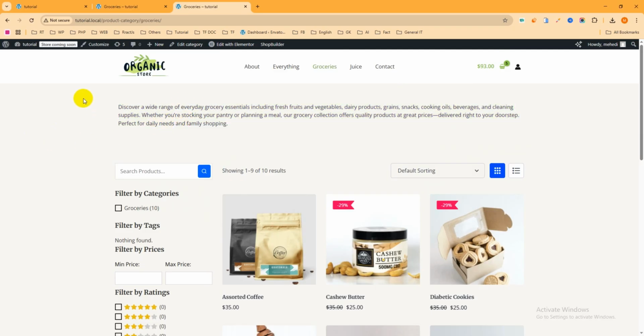Normally, if you want to add the product category description, it isn't possible with the Elementor free plugin, but in this tutorial I will show you how you can do it with the Elementor free plugin and a free add-on. Okay, so let's get started.